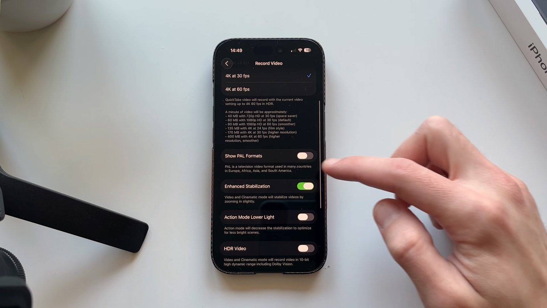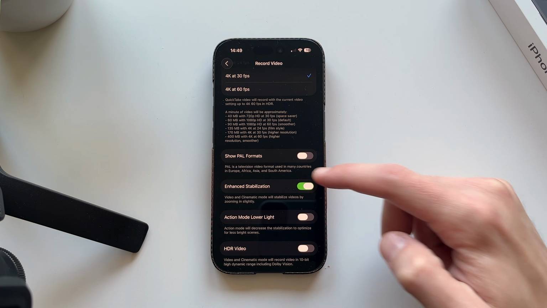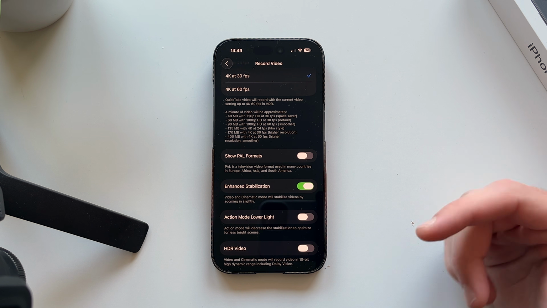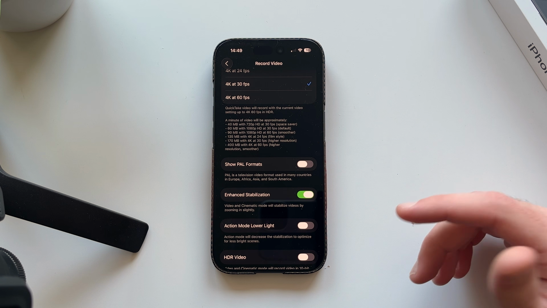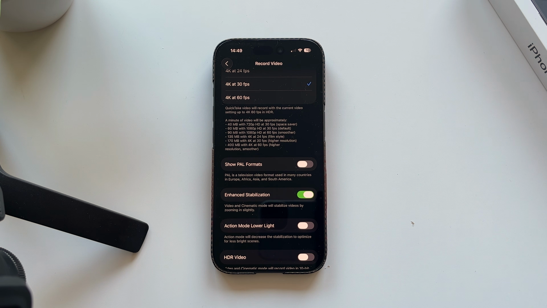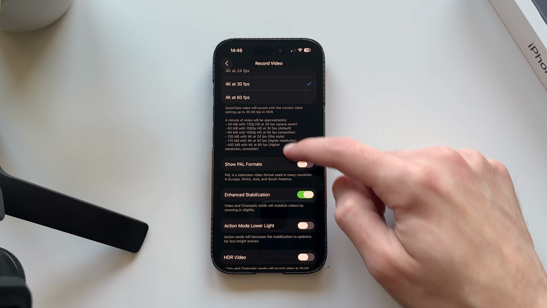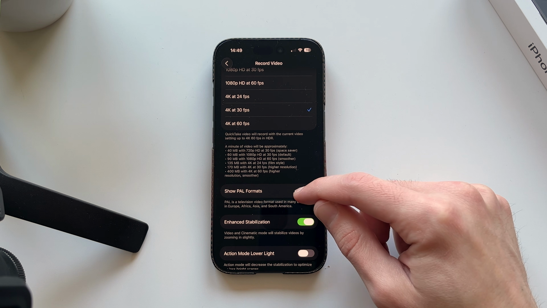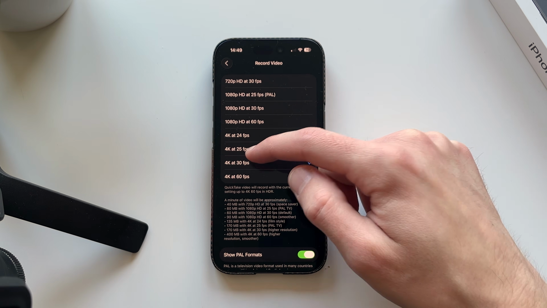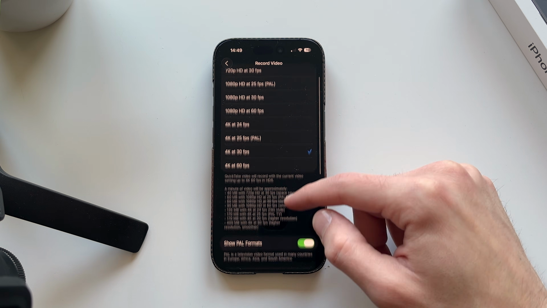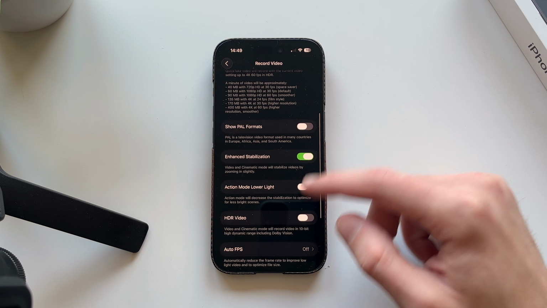Going down to show PAL formats, that's turned off. These formats you can see here is a television video format used in many countries in Europe, Africa, Asia, and South America. But that's something that was relevant years ago, way more than it is now. So I am, for example, in Europe and I don't use these formats. But you can see here, if you turn on PAL formats, you get an additional 25 FPS to shoot in. But honestly, in 2025, in most cases, it's not really that relevant, so I just keep it off.